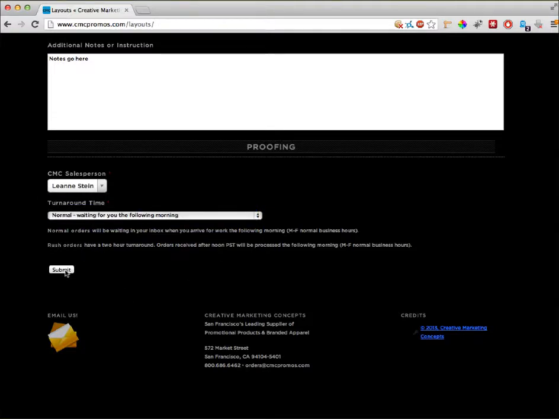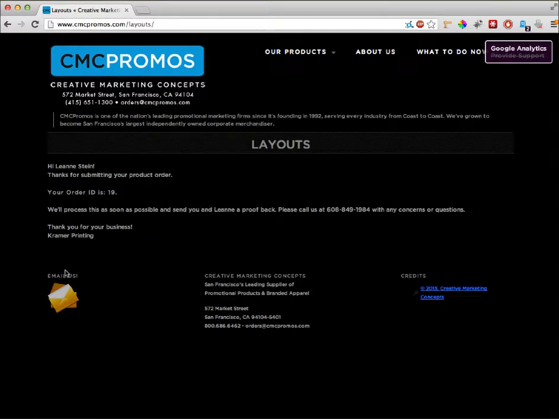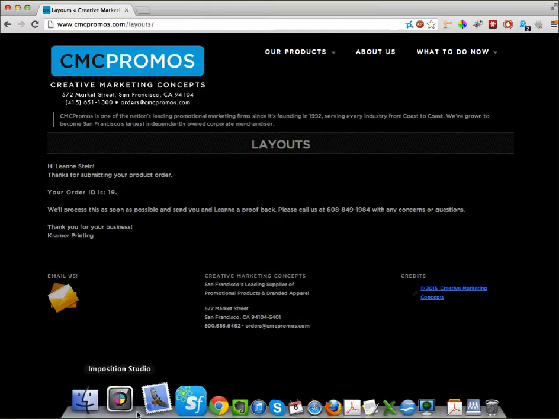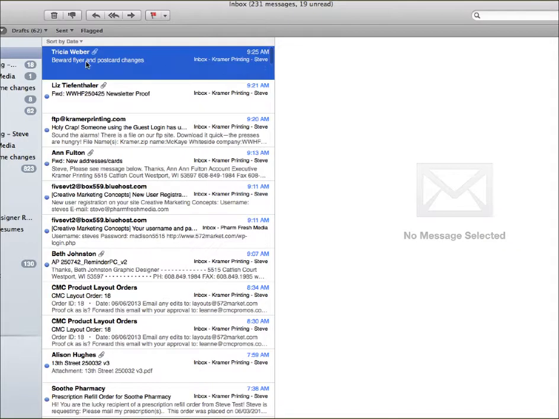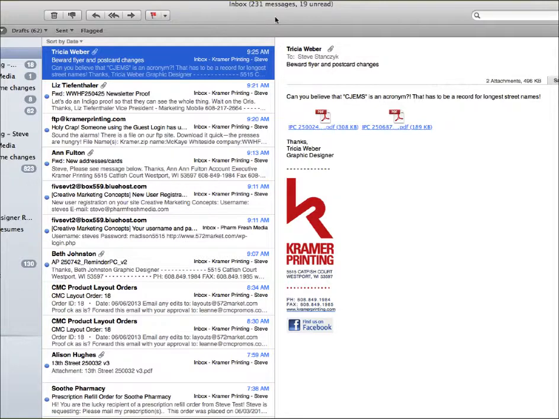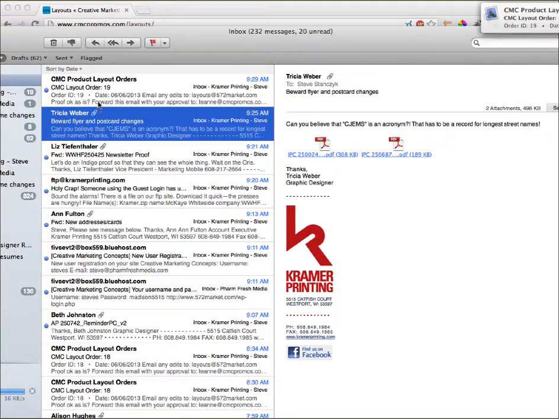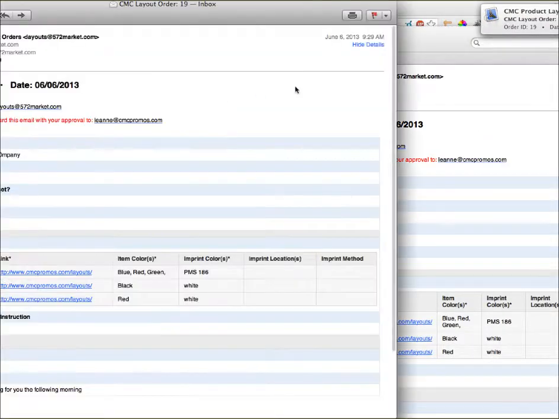And then once you're happy with your order, just click the submit button. Now it's important to note that in the follow-up you're going to get an ID number. This is a unique number for this order, so this order is number 19. And then from our email, let's get it in here. So here's what the email is going to look like.